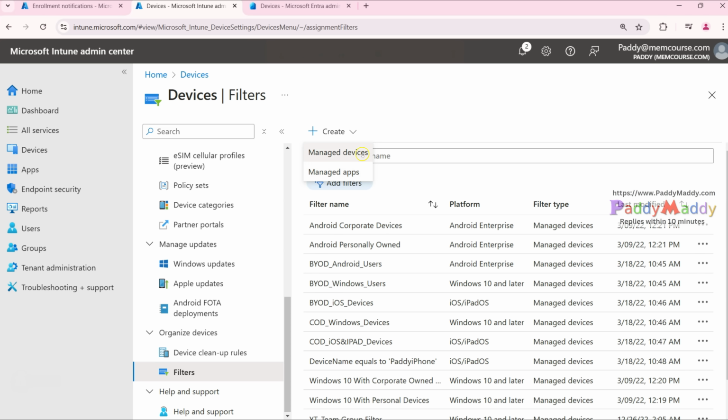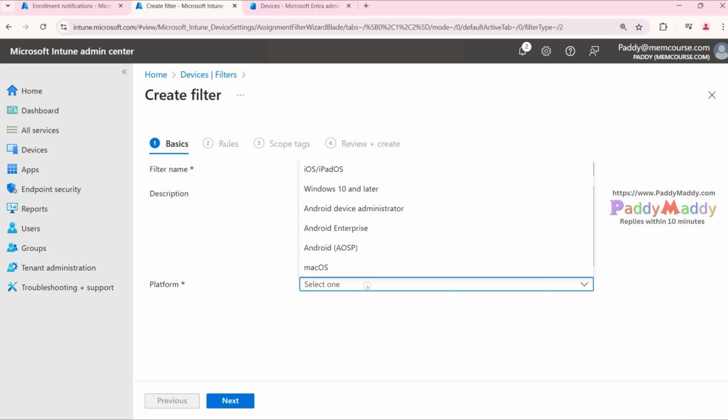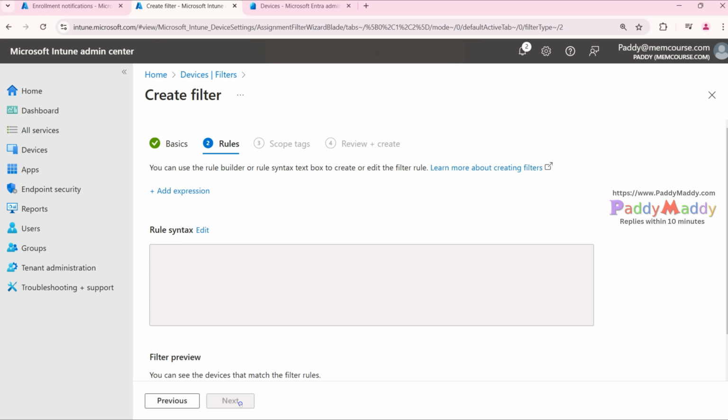Mostly, if you are working with devices at this point, click on device filter. Now let's say this is for corporate-owned devices. What is the platform that you want to target? The target we are trying to reach is only corporate-owned Windows devices or corporate-owned iPhones. So we can target based on these platforms. In my case, I could target Windows 10 or later devices with a corporate.